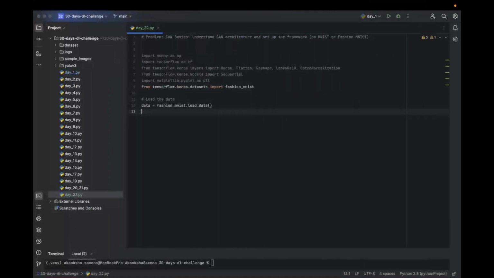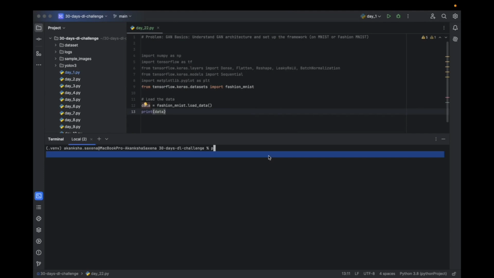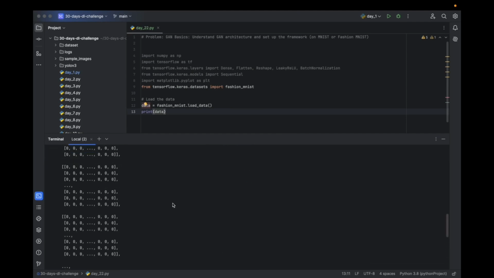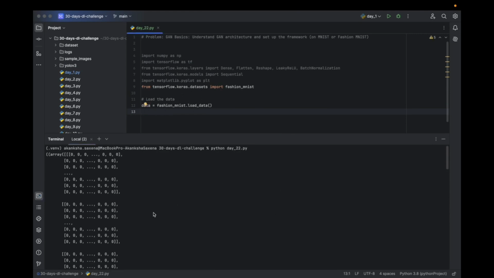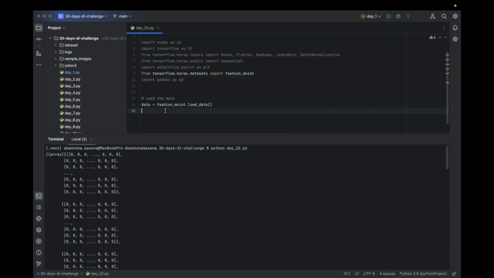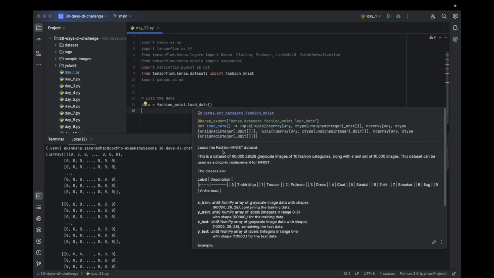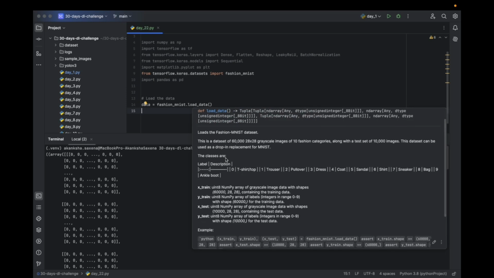Now let's visualize the data. If I print this data and run the file, python day22, the data looks like this. But I want to see it in a better way. I cannot visualize it right. So what do we have to do? We have to use pandas to convert it into a readable format, that is a pandas DataFrame. Let me read the documentation. Can we get it already in the DataFrame format?